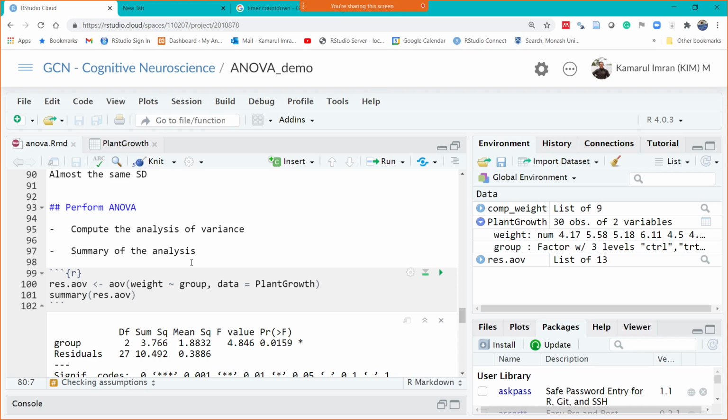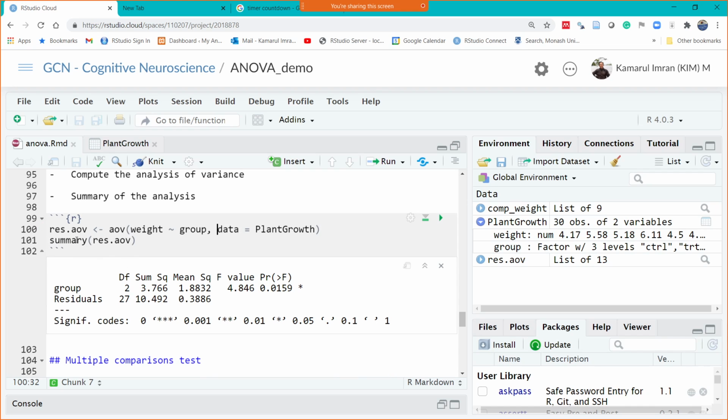Right, next we perform the ANOVA, and this is the function, aov, analysis of variance, and this is the dependent variable, and this is the independent variable, the groups. Okay, and then this is the data that we are going to analyze. And click the green button there, and type summary of these results, and it says that the F value, the F test statistic, is 4.85, and the p-value is 0.016. This is smaller than 0.05, and because of that we reject the null hypothesis.